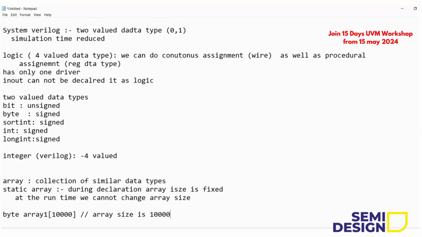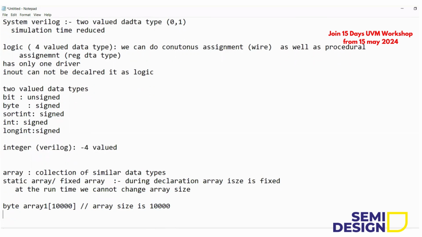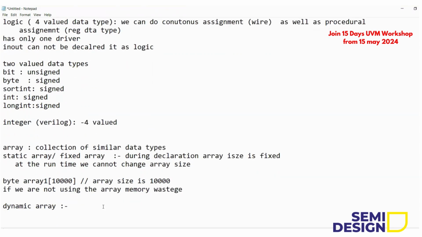So we are moving from array, this static array or fixed array, to dynamic array. This dynamic array concept was not in Verilog. Why dynamic array? Because at runtime we cannot change the array size, so if we are not using the array, then it is memory wastage. So next, going to dynamic array. How to declare the dynamic array?